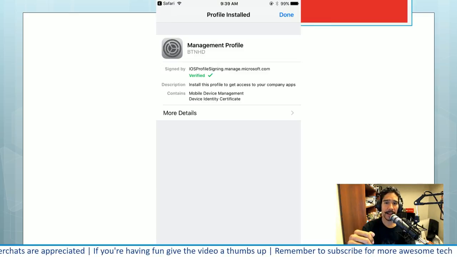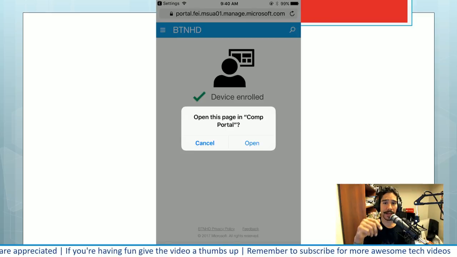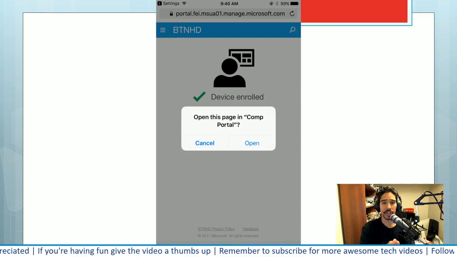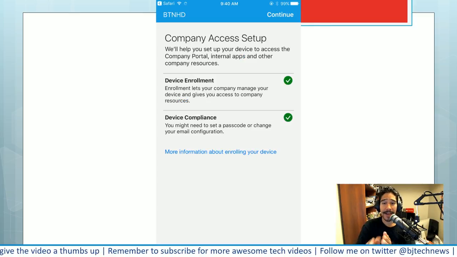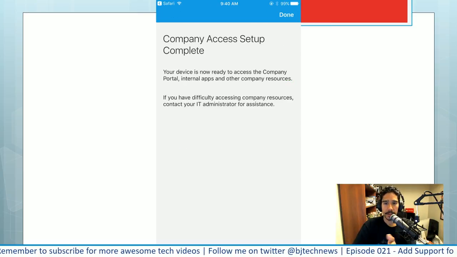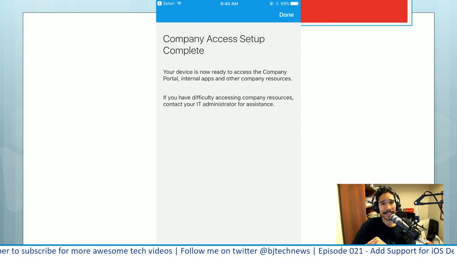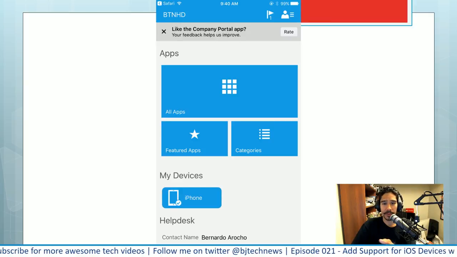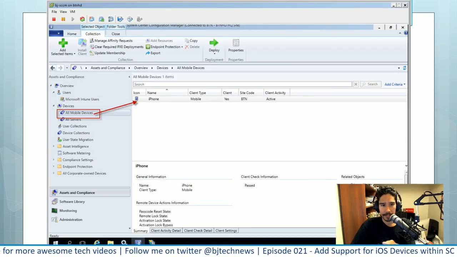So from here, you click on trust. It's verified, excellent, and installs. You click on done, and then it's going to jump back here and say open this page in the comp portal. So hit open. If everything works well, you're going to get these two green check marks, because earlier there were yellow exclamation points. Then it says company access setup completed, you get the portal, and then you have the device.